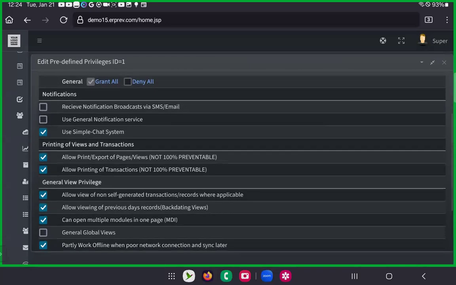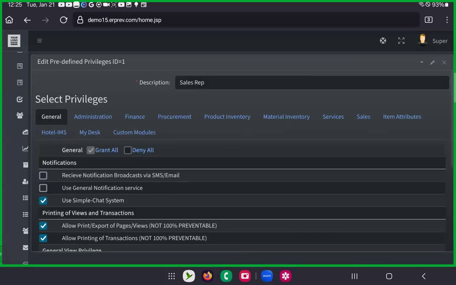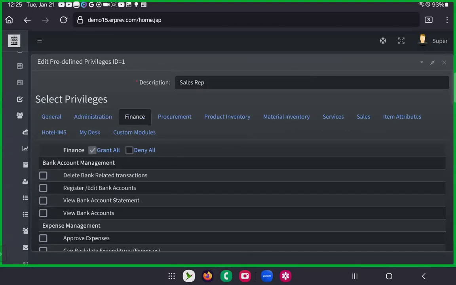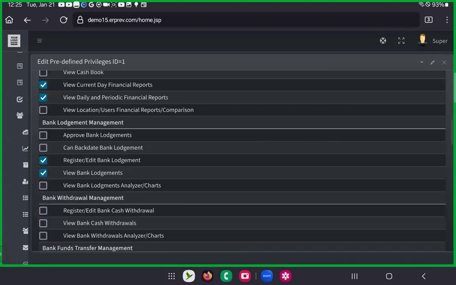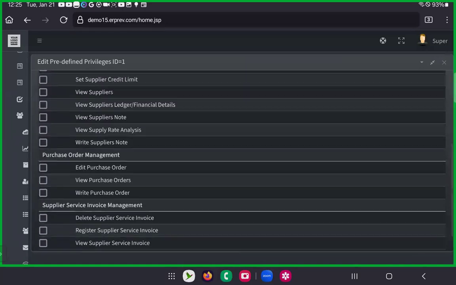So you see everything that is checked here, this person has access to, or anybody we tell the system is a sales rep would have access to all these things. You can see under administration, nothing. Under finance, a few things. As you can see, under procurement, nothing.